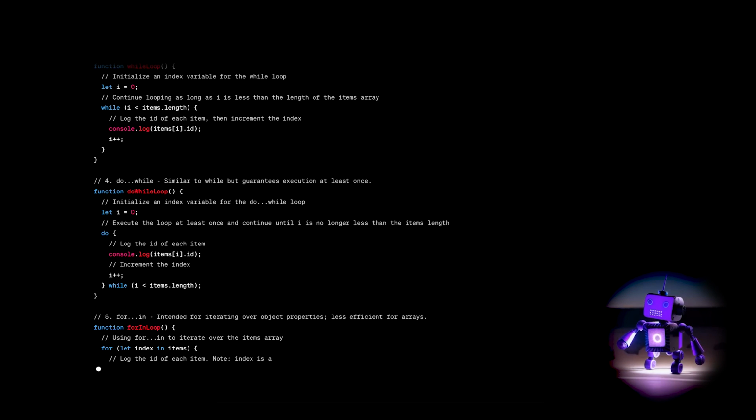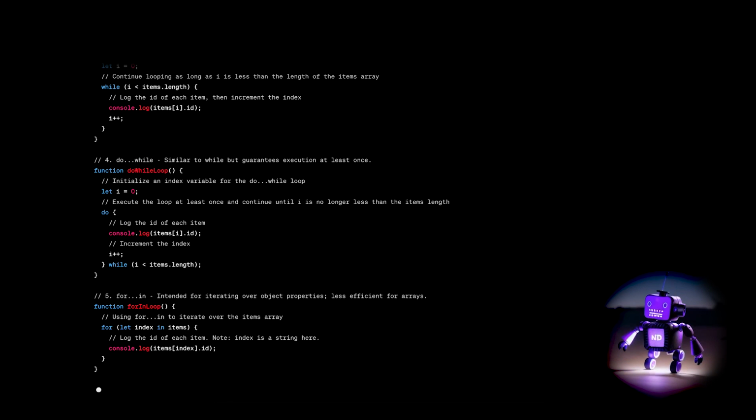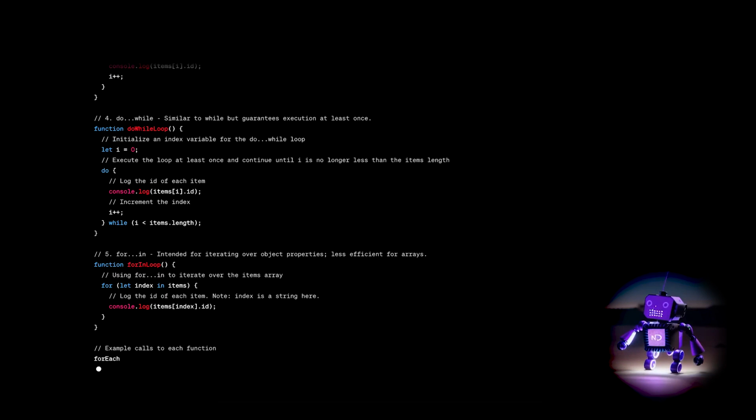Lastly, the forIn loop function uses a for.in loop to iterate over the array. However, it's worth noting that for.in is primarily designed for iterating over the properties of an object, not an array. In this context, it iterates over the index of each array element as a string, not the element values themselves.